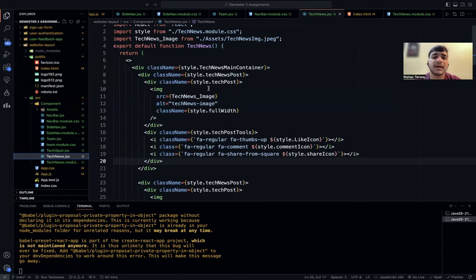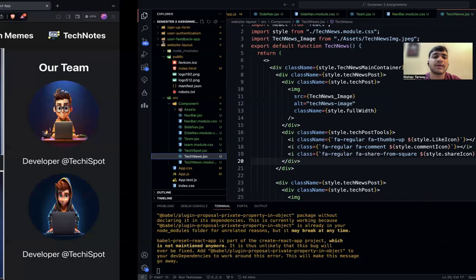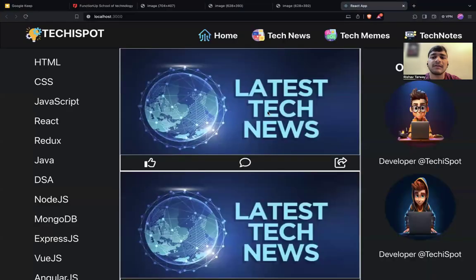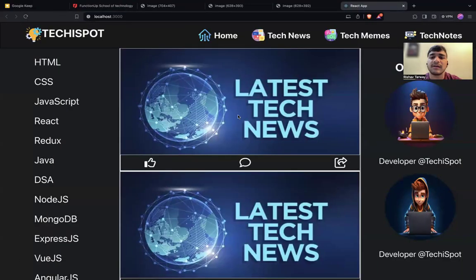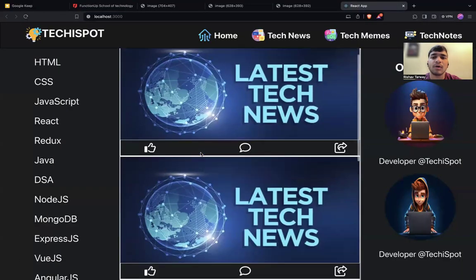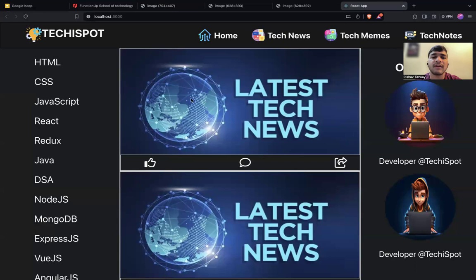The third we have is the tech post div, which we have created, so we can add functionality to the image itself. Then we have the next div for the tech post tools. So basically we have four divs. The main div is having all the posts. The second div we have is for the image, and for the complete one tech post, we can see the image and the tools.